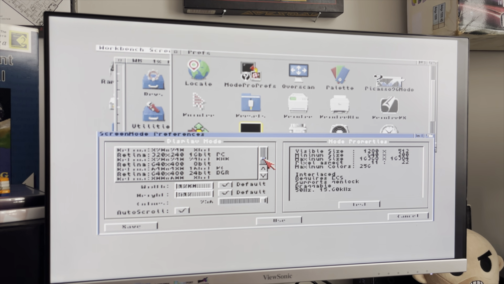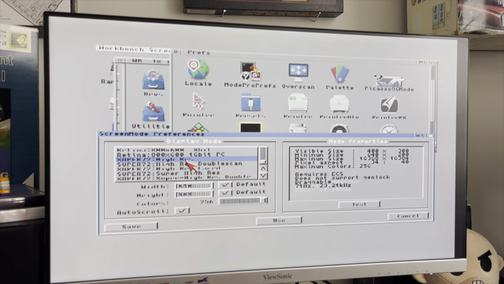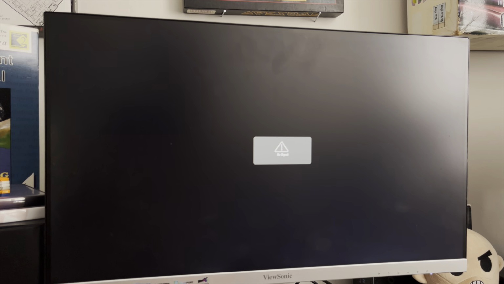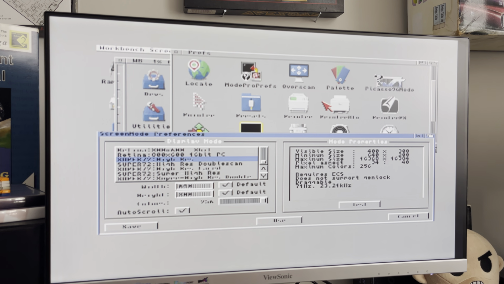So here's a whole pile of Retina modes. Let's try Super 72 high res. Super 72 high res. The answer is no. Okay, well, there you go. Super 72 mode does not work. So it looks like it's going to be, I guess, OCS modes, right? Yeah, only the OCS modes are going to work.